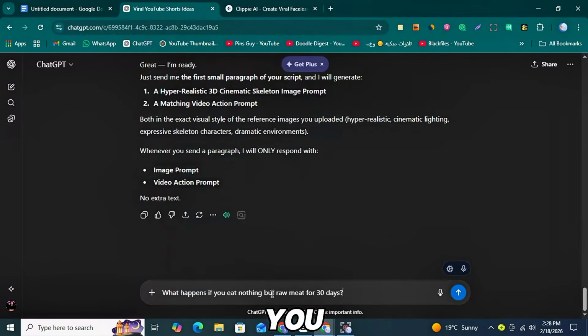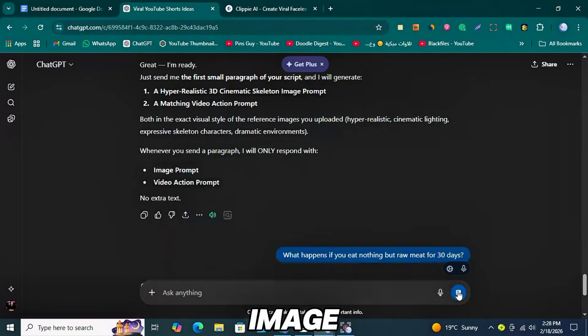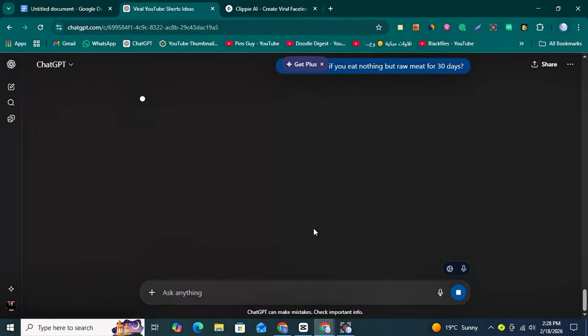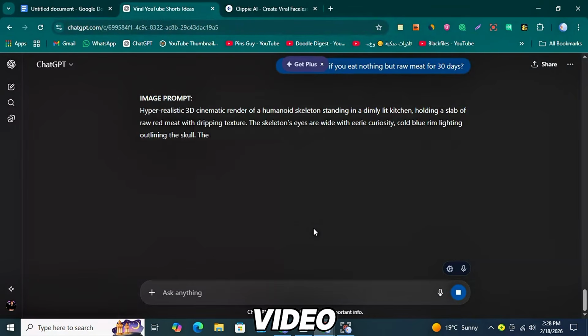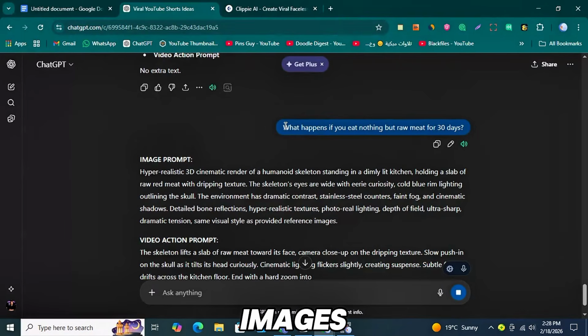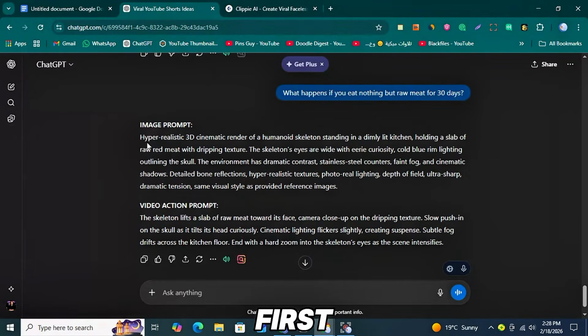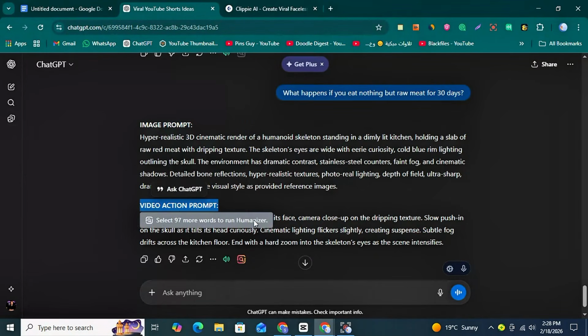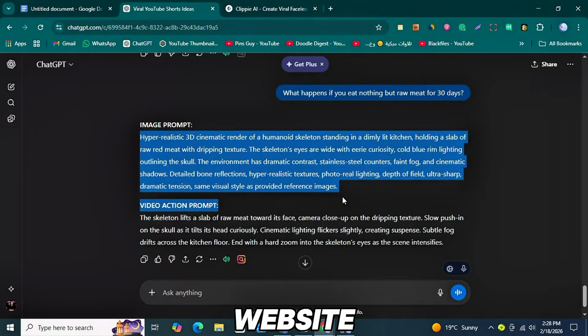ChatGPT will then provide you with 2 outputs, an image prompt and a video prompt. For now, we will not use the video prompt. We will focus only on the image prompt and use it to generate the images for our skeleton educational video. Now, you need to copy the first image prompt that ChatGPT generated for you because we are going to use it for image creation. For both image generation and video generation, we will use the same website.